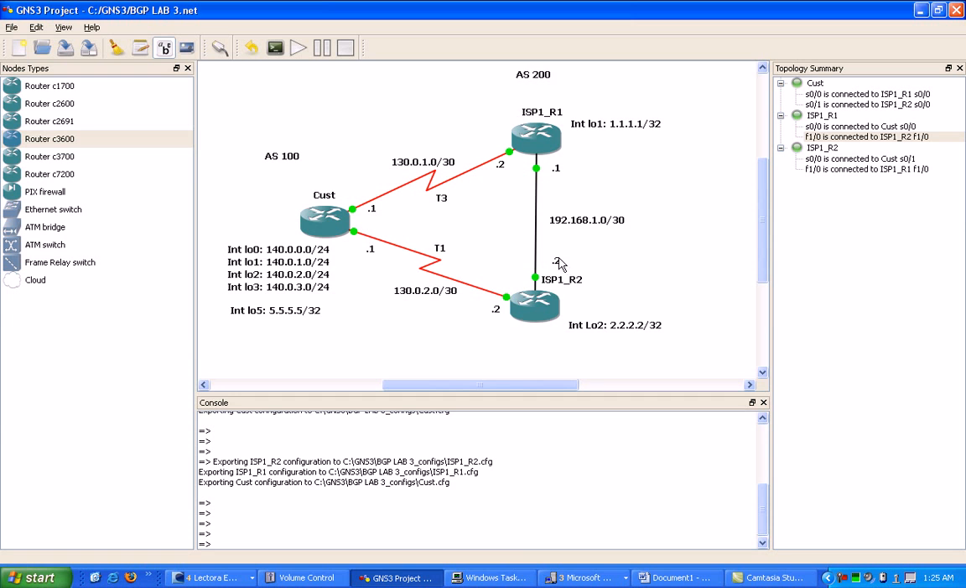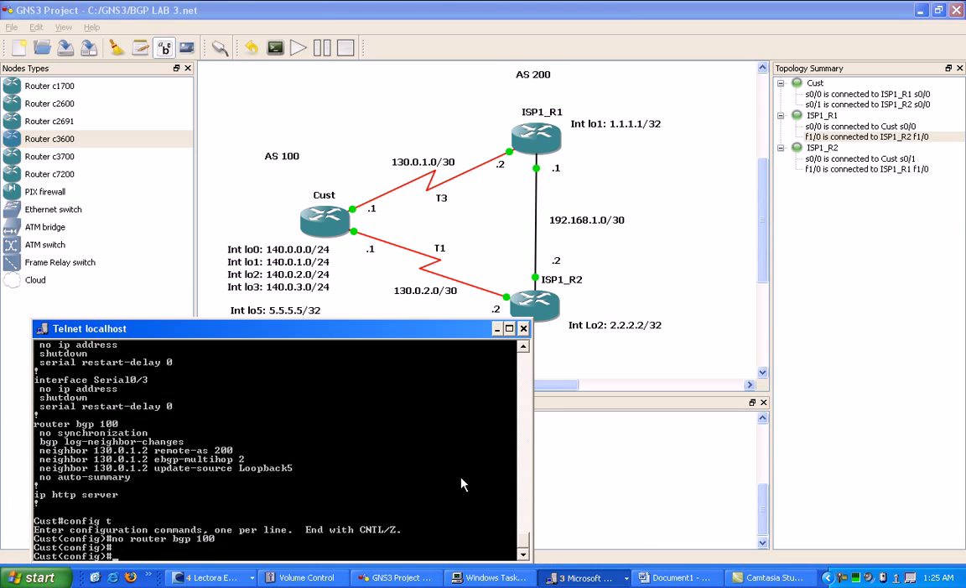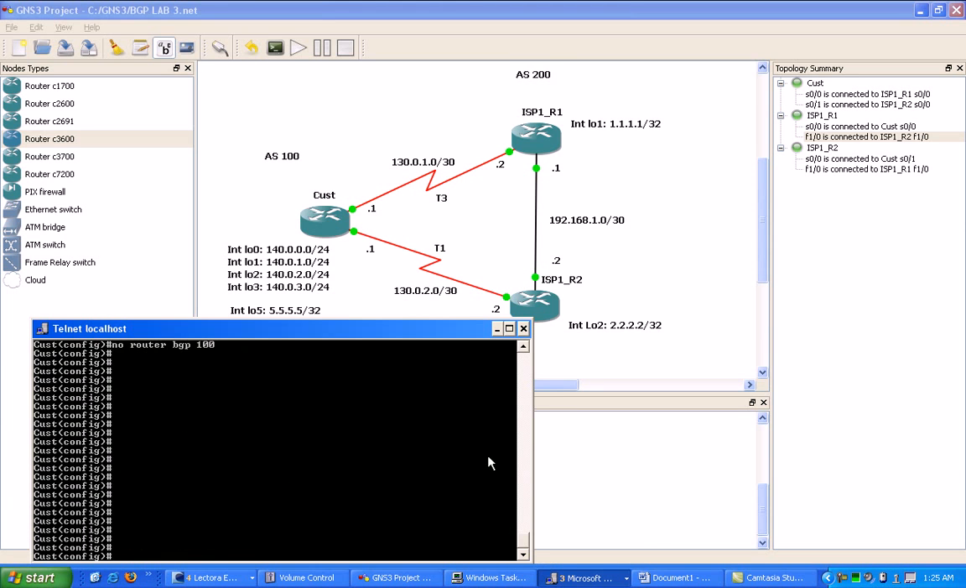So let's get started here and get these routers configured. Under the customer router, I'm going to enable BGP 100. That's the local AS. And I'm going to go ahead and peer with ISP 1 router 1. Neighbor 130.0.1.2, that's the far side, and put in here remote AS 200 to specify our neighbor autonomous system.